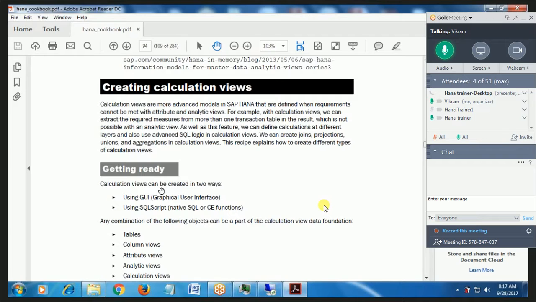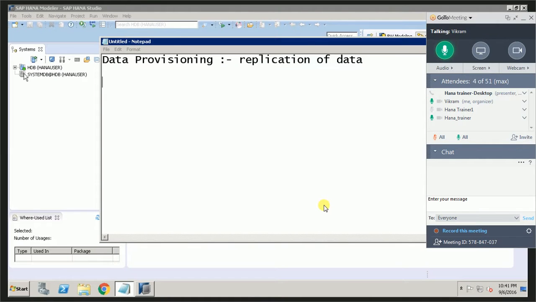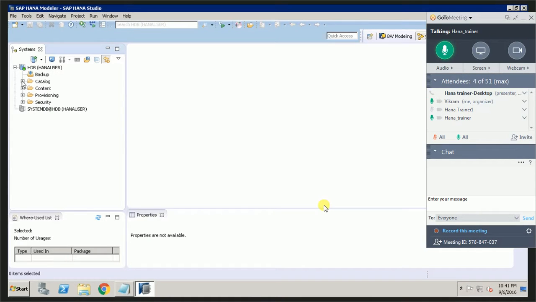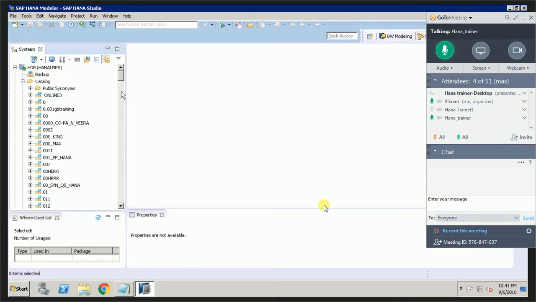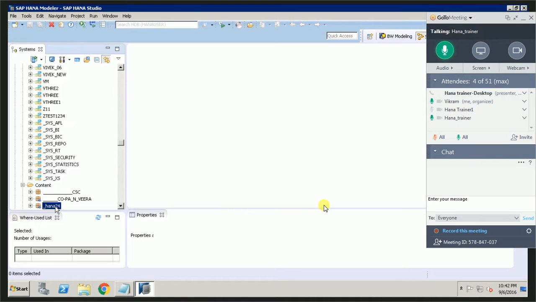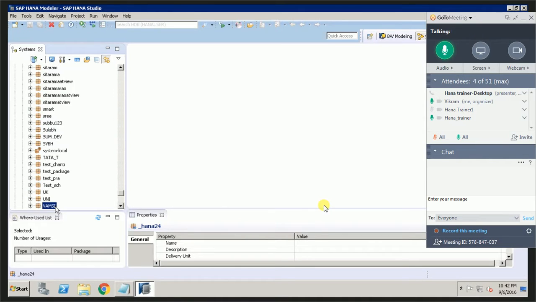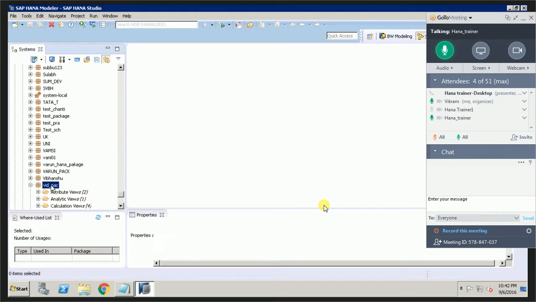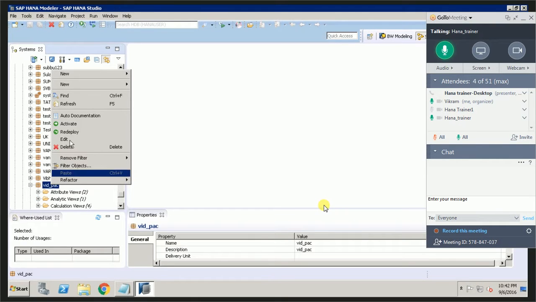I explained it to you in the last class, right? Yes, you explained. See, suppose we have multiple tables here. We can create one calculation view. I'm creating one calculation view here.